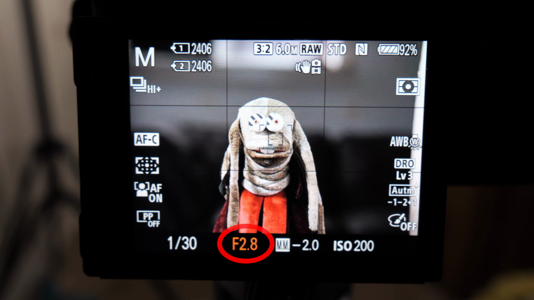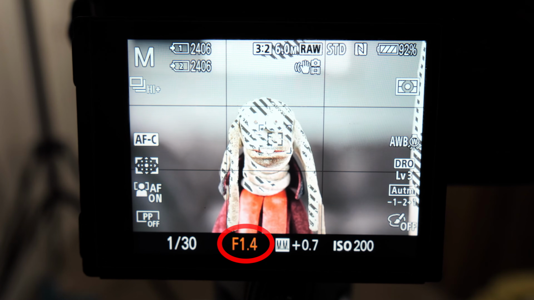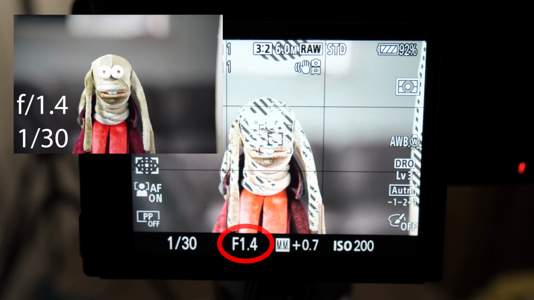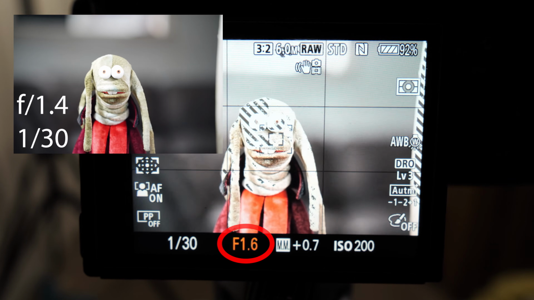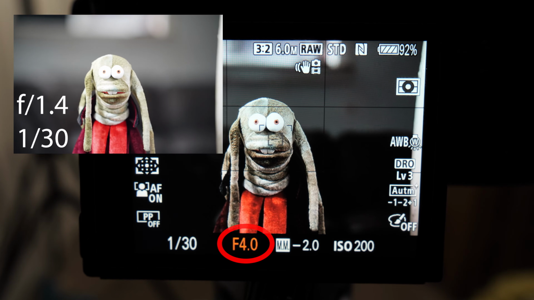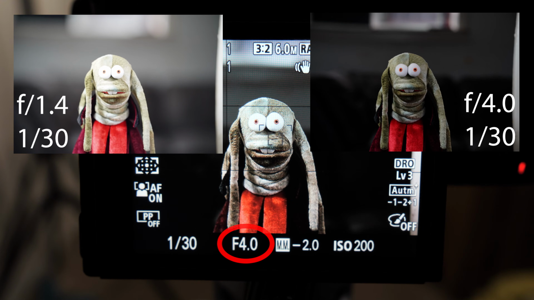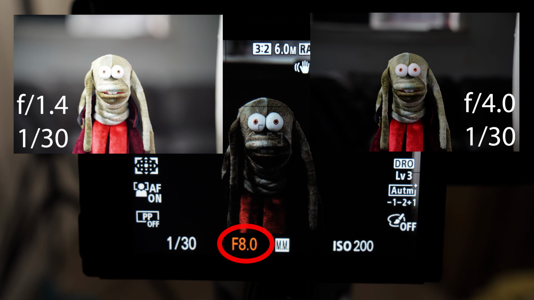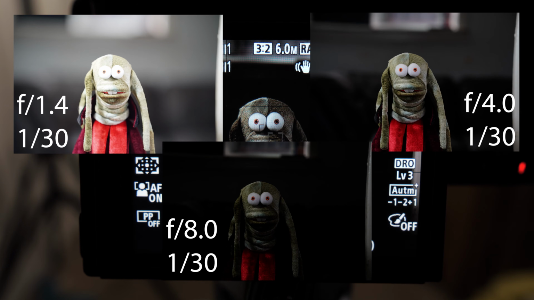So let's take a shot at f1.4. As you can see, it's way too bright. Let's take a shot at f4. It's properly exposed. Let's take a shot at f8. Now it's way too dark. Since you're shooting in manual and you want to have full creative control, it's all about compensation.